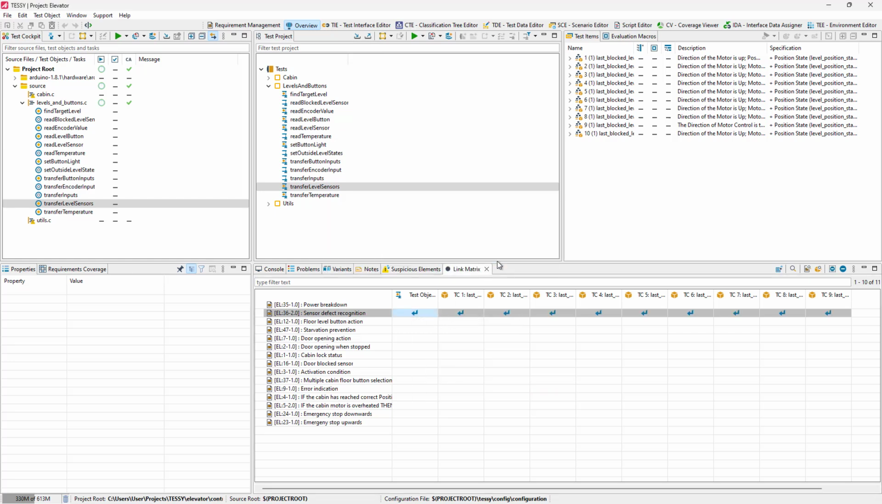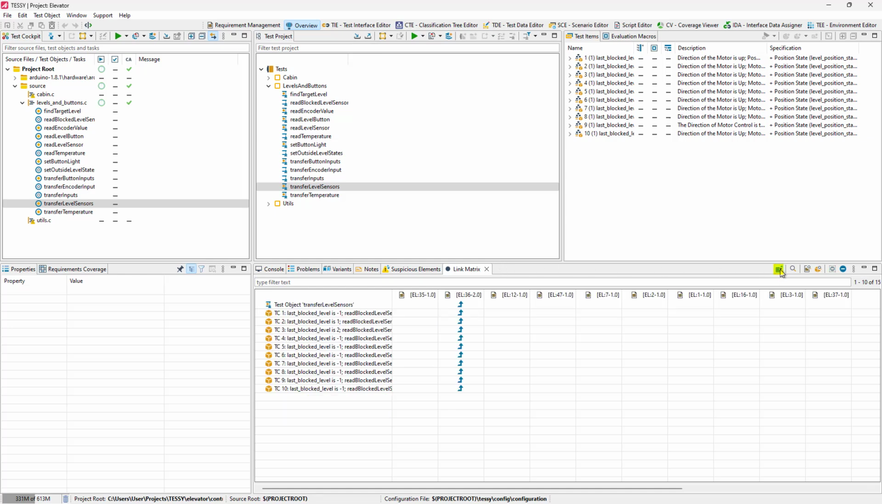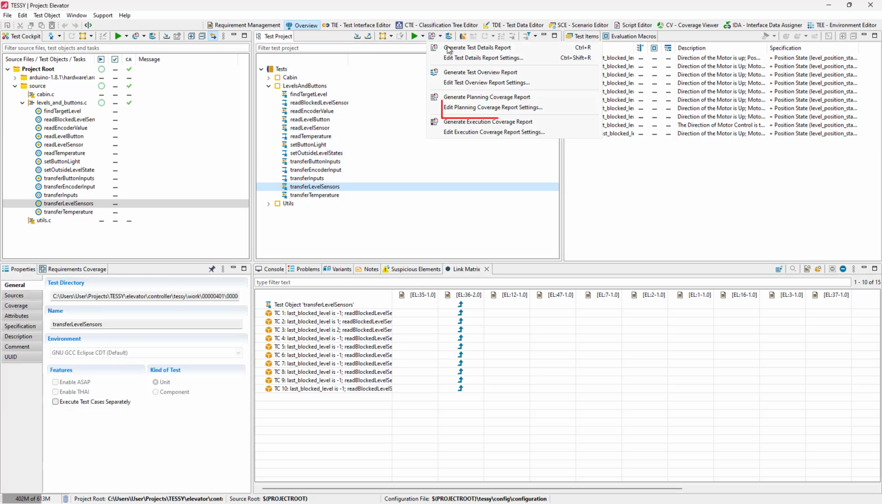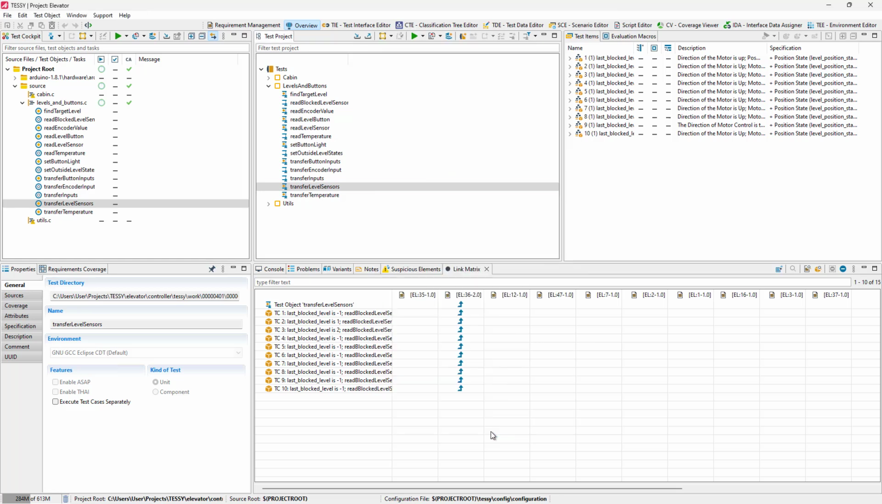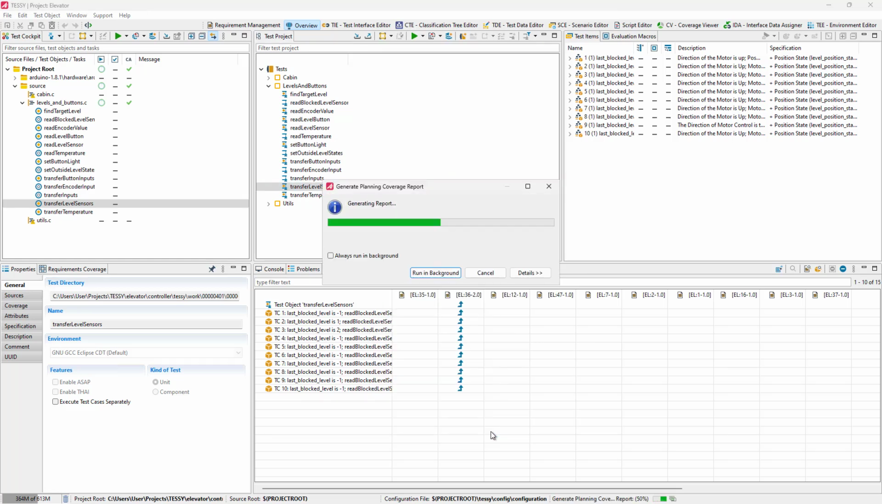We use the Transpose icon in the Link Matrix View toolbar to transpose the matrix according to our needs. We are now ready to review the planning coverage. After selecting the necessary items, we generate the Planning Coverage Report.